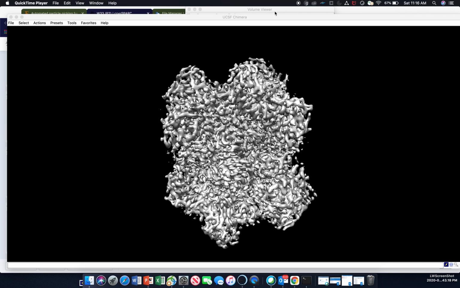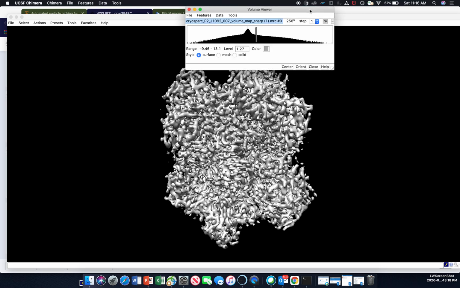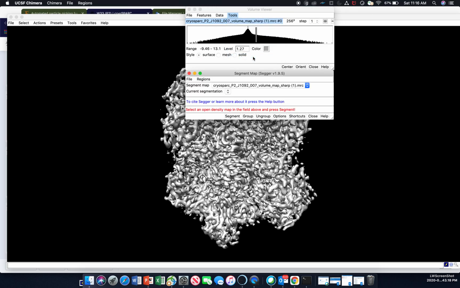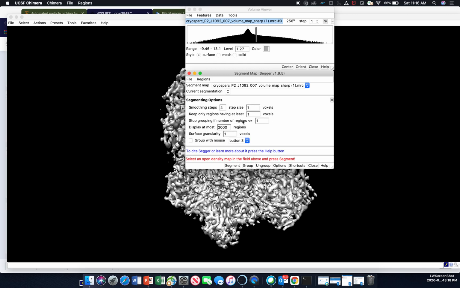So, how am I going to make a localized mask? Well, my favorite way to do it is with this tool called Segger. And to open Segger, we're going to our volume viewer, then tools, and then segment map. And you're going to be greeted with a menu that looks like this. And you have the default settings here, and if you want to change any of those settings, you can come here to options.